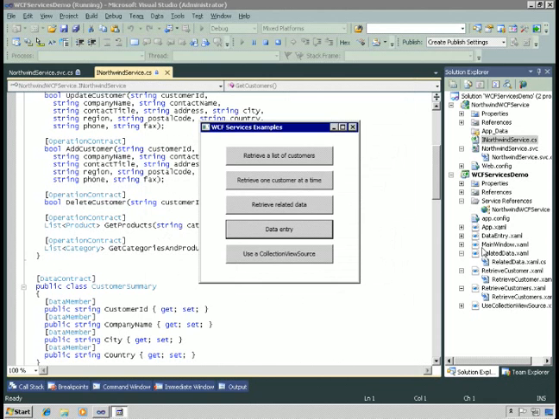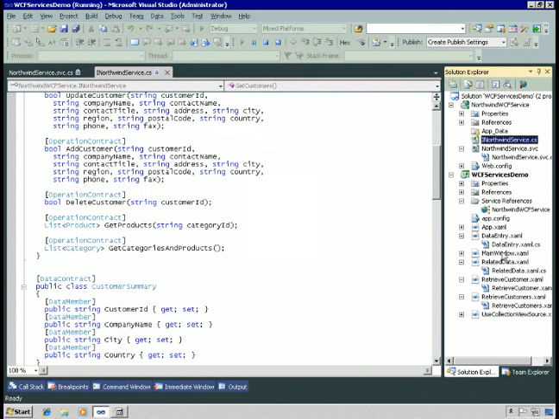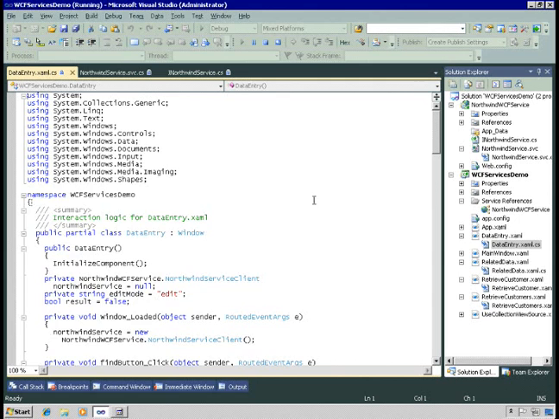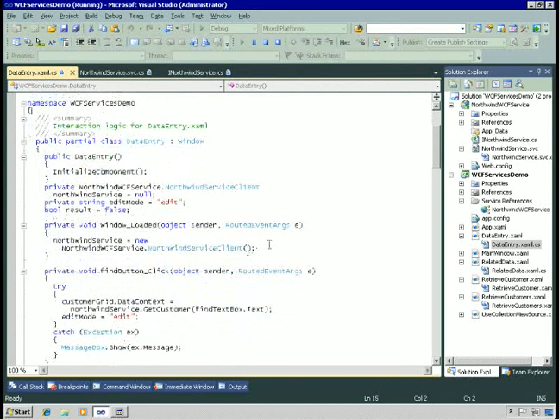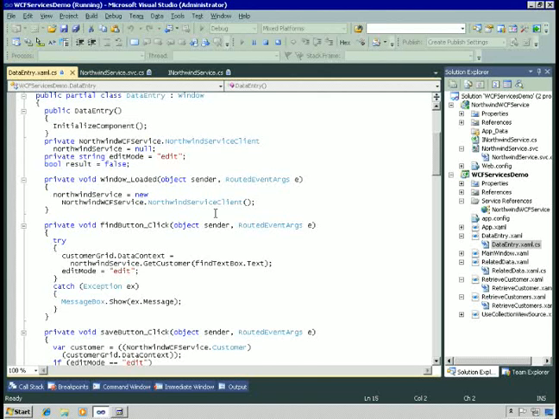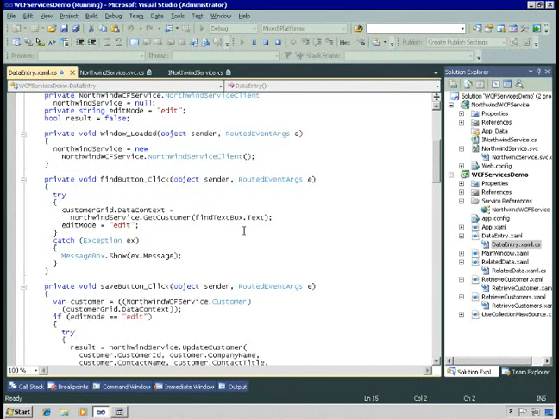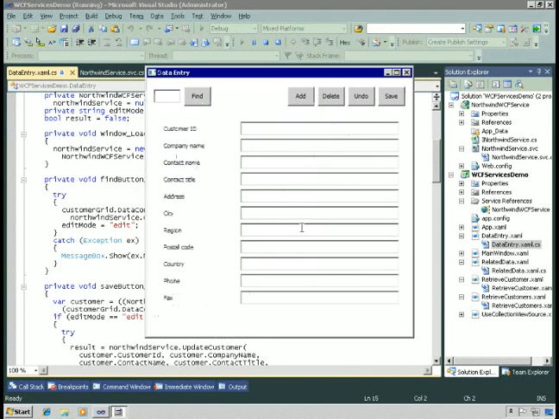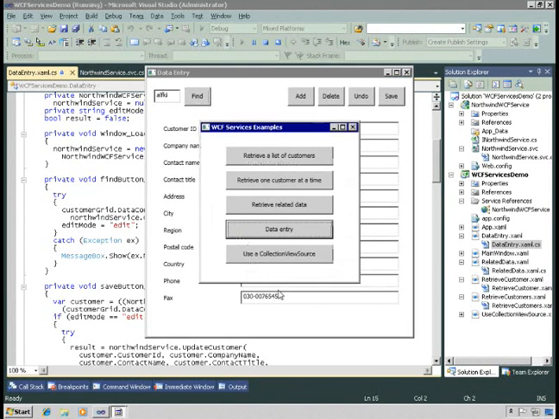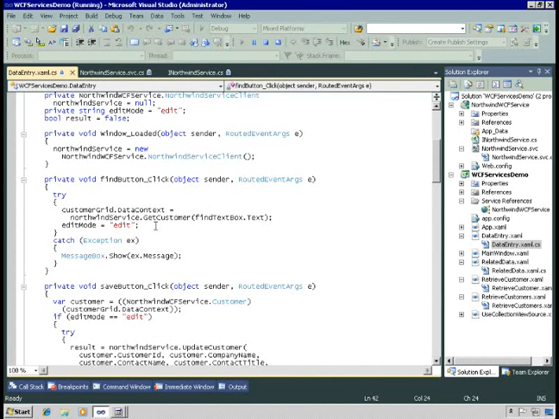This is going to be fairly straightforward. So when the window loads, we create a new instance of the proxy class. And then the find button code is the same as we used before. Call the get customer method, which brings back a customer. Set the data context of this grid to that customer. And therefore, all the text boxes are bound to properties of the customer. We see the customer information, and we record that we're in edit mode.